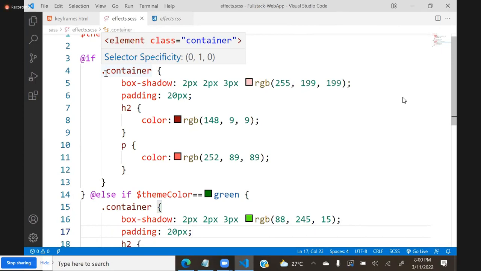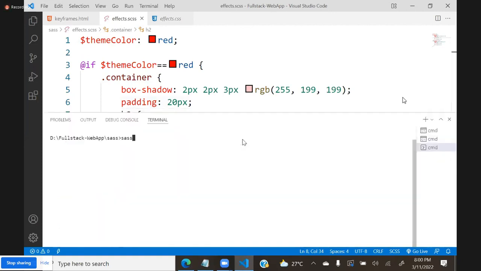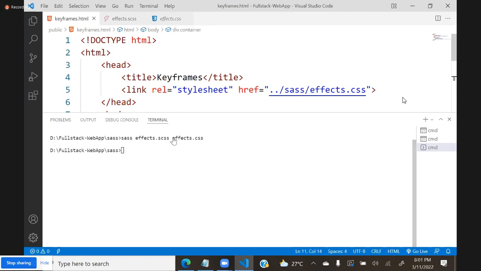Currently, what is the theme? Red. Then automatically, you see, now we will compile this SASS. So effects.scss effects.css and enter. It is compiled successfully. Now once see the HTML page. In the HTML page, it will use the red theme for all of them.